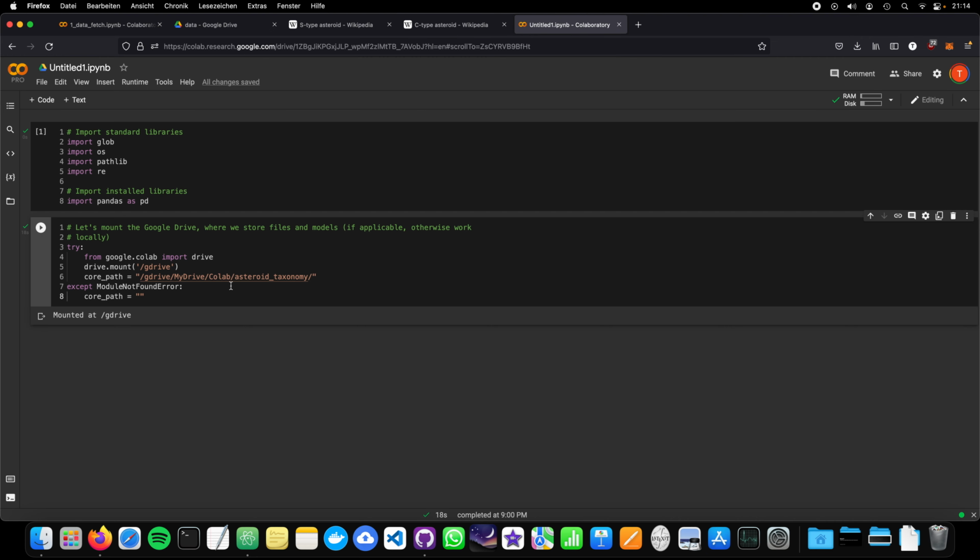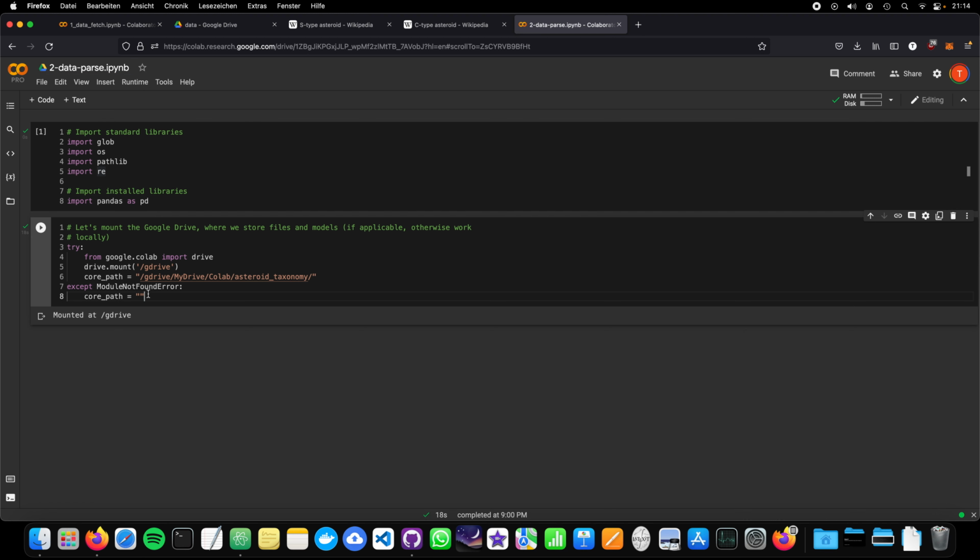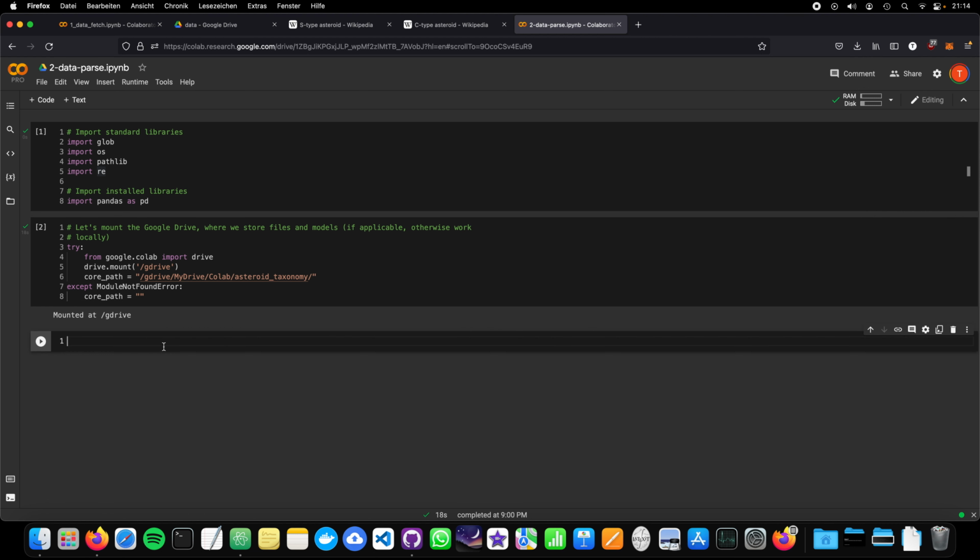Now I have here a new Google Colab notebook. Let's call it 2-data-parse. I already executed the libraries and also the access to the Google Drive. Now I would like to merge all the data, and we have to take a look at what this data is all about. So I would suggest to first get the file paths that are in Google Drive.